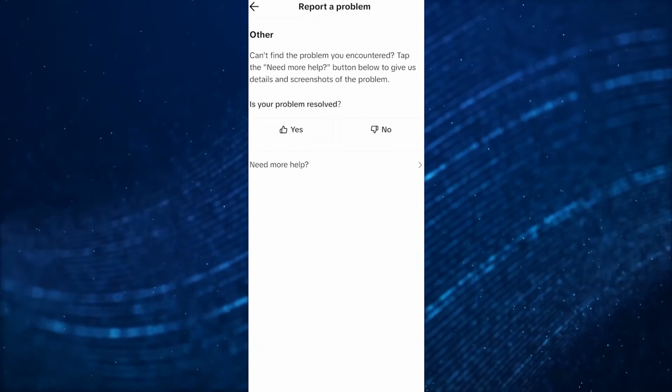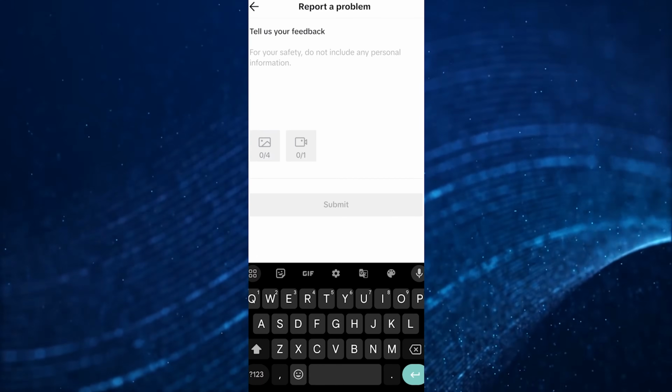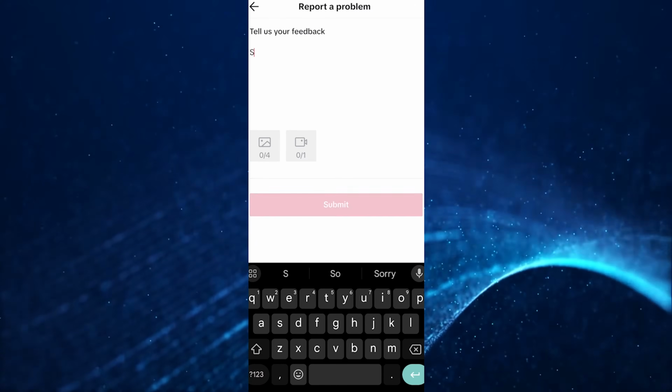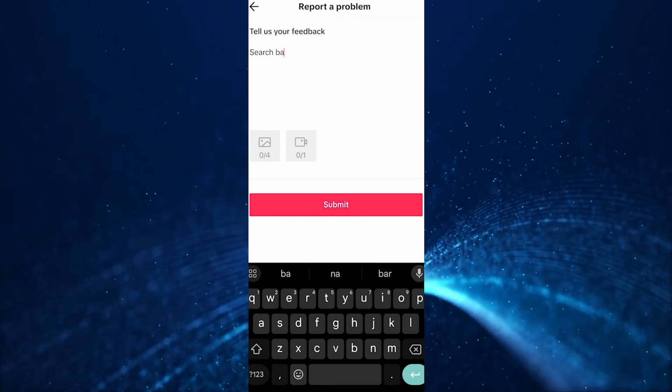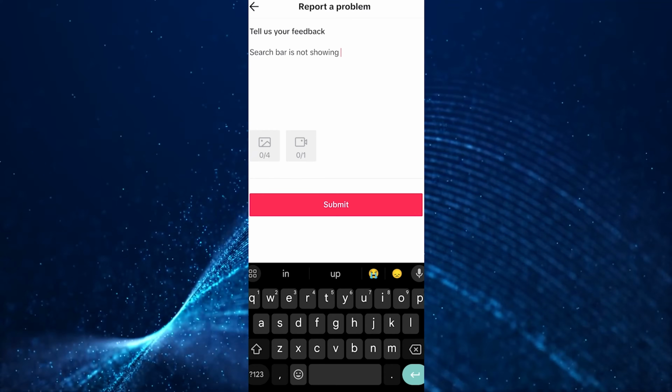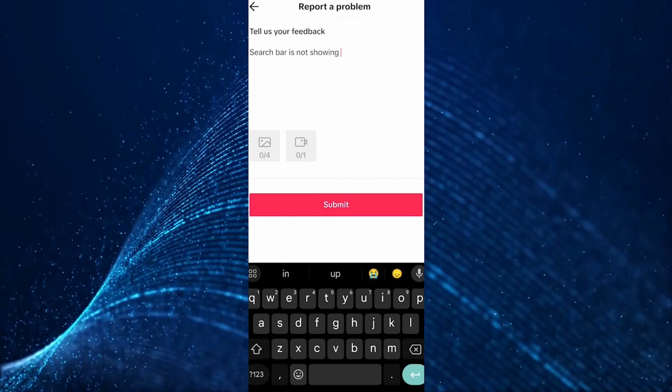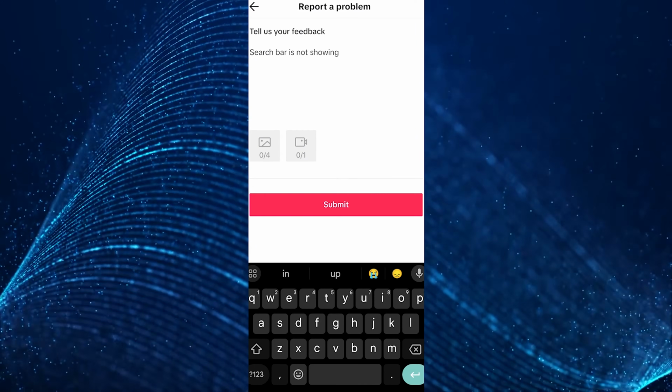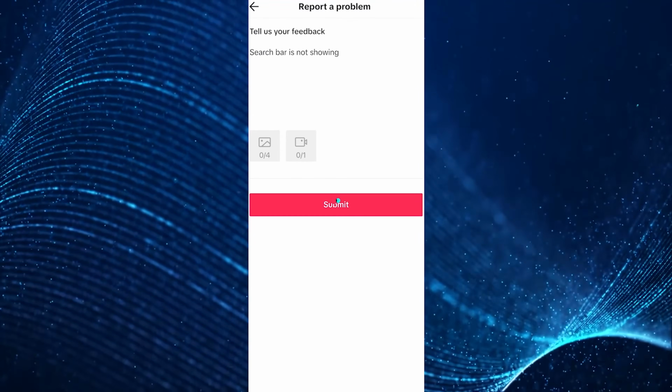Indicate that you need more help regarding the search bar not showing videos. If you have a screenshot of the problem, attach it by tapping on the image icon. Submit your report. Wait for TikTok's community support to respond and resolve your issue. That's the process for fixing the TikTok search bar not displaying videos.